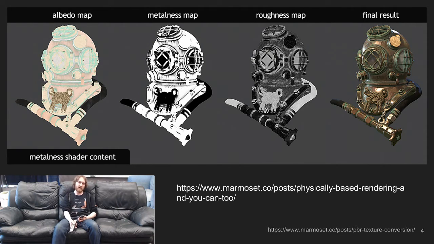The URL in white there is a really great article that covers basically what PBR is, in depth, and it's a really great reference.